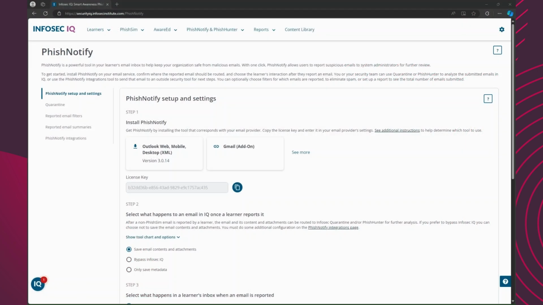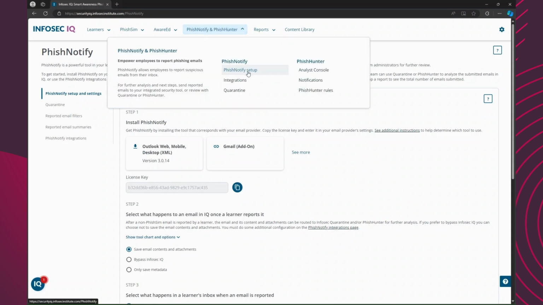As part of a comprehensive phishing simulation tool, there needs to be a way to measure the successful identification of phishing simulation emails and compliance to the email reporting process. For this, the SmartAwareness platform comes equipped with a learner-facing email reporting button, Phish Notify.